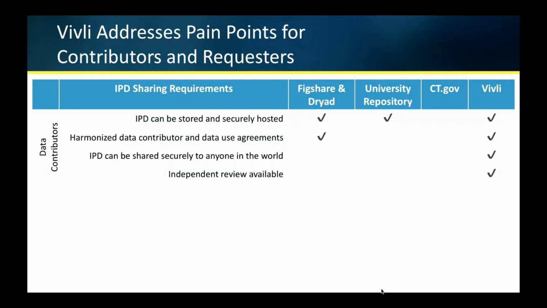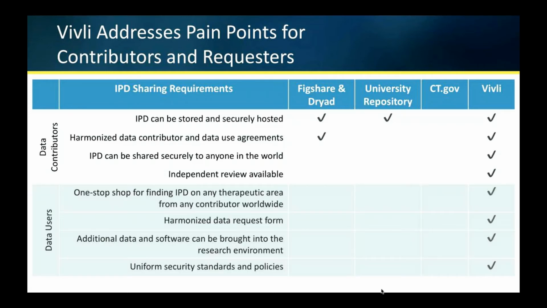For data users, Vivli provides a one-stop shop for finding participant-level data on any therapeutic area from any contributor worldwide. We provide a harmonized data request form. You're able to bring in your own data and software, and we have uniform security standards and policies that are transparently described on our website. And we'll go into much more detail later. But this slide shows a landscape of some of the major data sharing platforms you may be familiar with and how Vivli fits in.